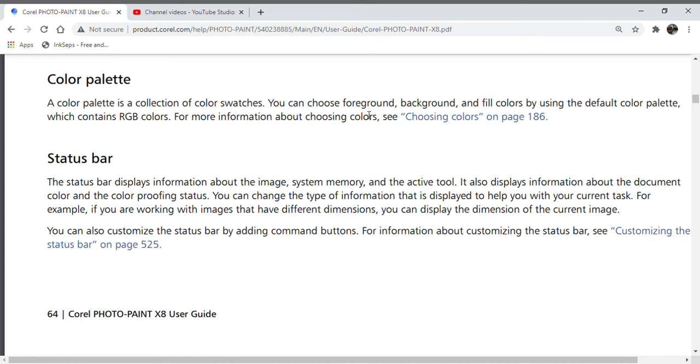A color palette is a collection of color swatches. You can choose foreground, background, and fill colors by using the default color palette, which contains RGB colors. In your manual, for more information about choosing colors, see choosing colors in your particular manual.